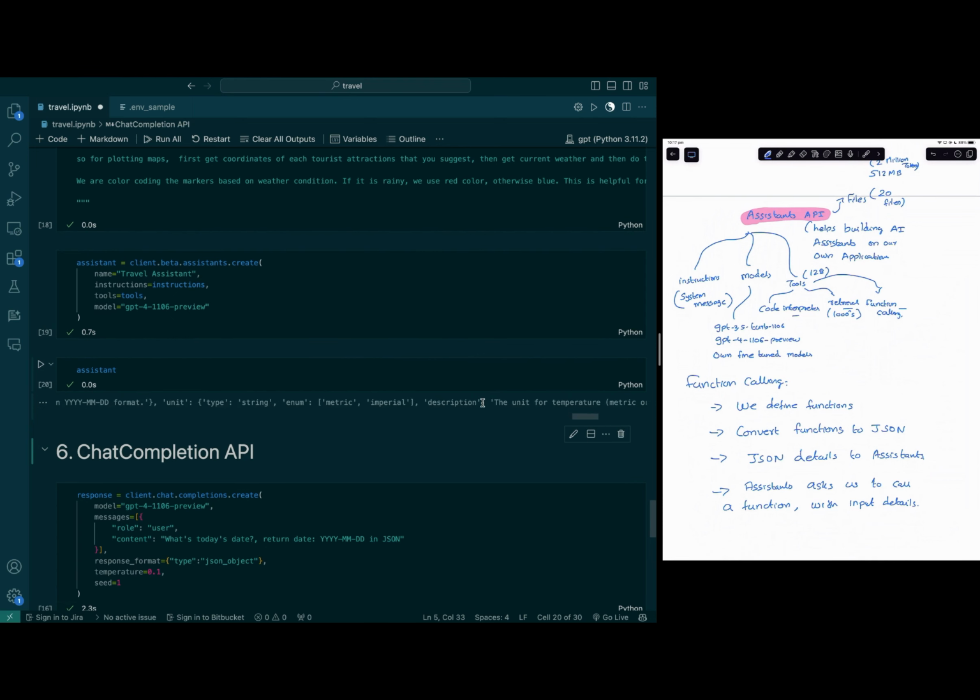Then finally, you will see code interpreter. The last tool is code interpreter. These are the available tools that we are planning to use.